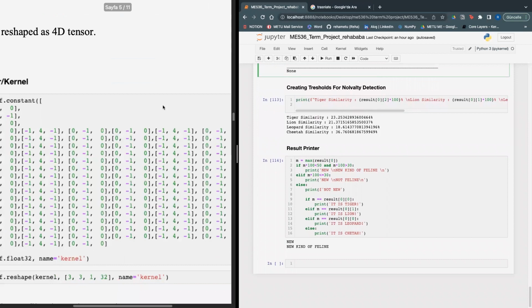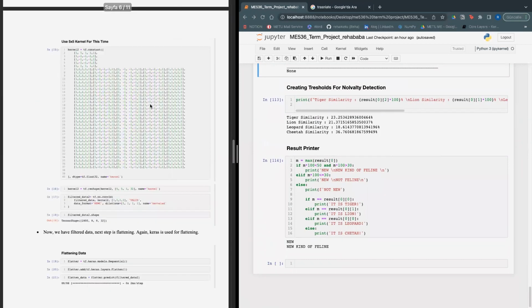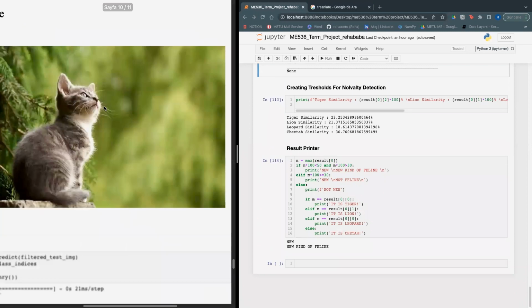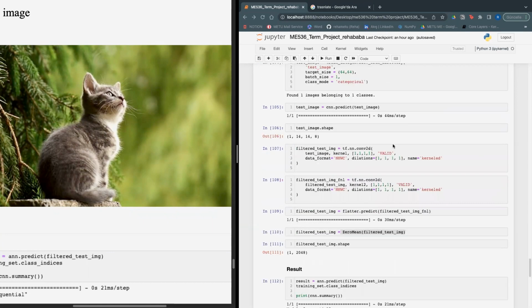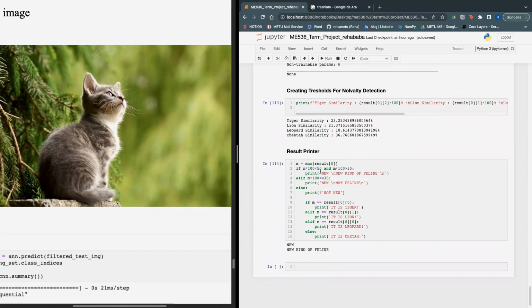Oh, I'm sorry. And my test image is here. It's a cat here. You can see here, and it's 23% tiger, 21% lion, and 18% leopard, and 36% cheetah. And my result printer here says it's new kind of feline. It's correct, but actually it's correct for this image. Maybe the image can't work because my accuracy is too low. You can see here. So sad.